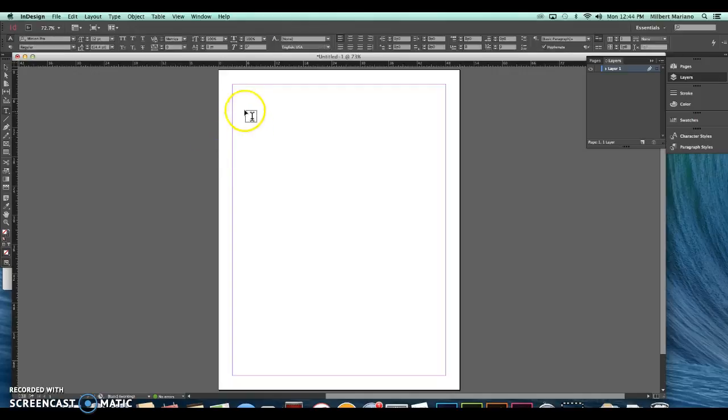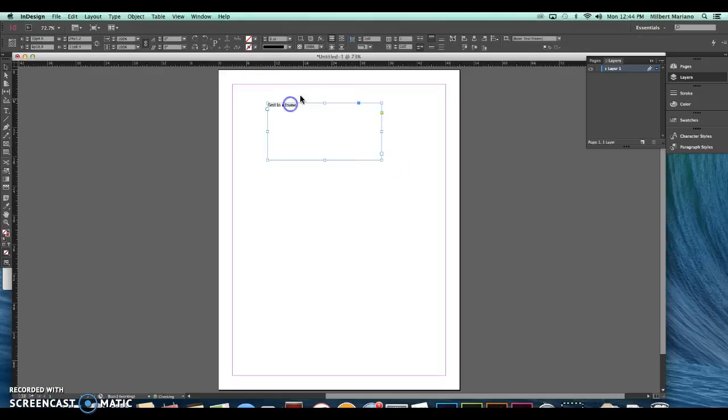in InDesign. Normally, most people just put their text on a text frame like this, text in a frame. But as you can see, that's kind of stereotypical and boring.